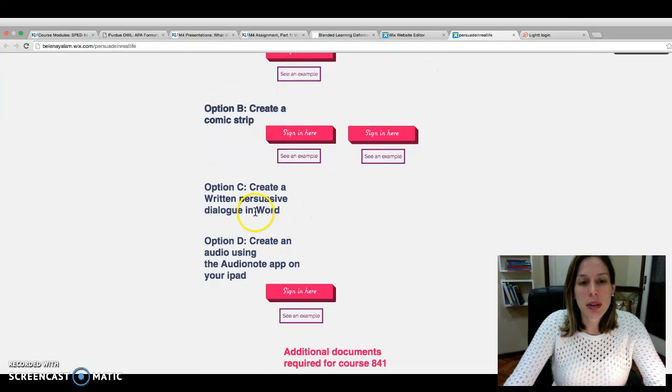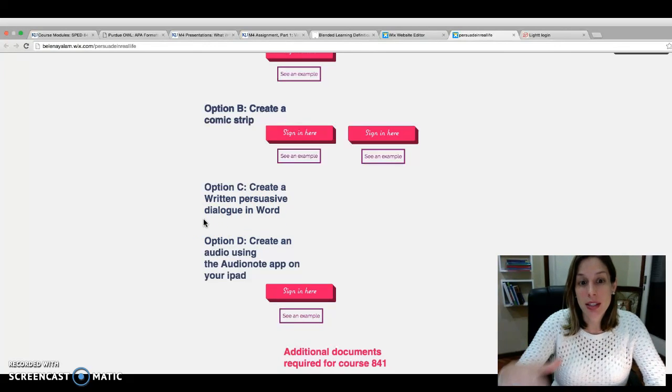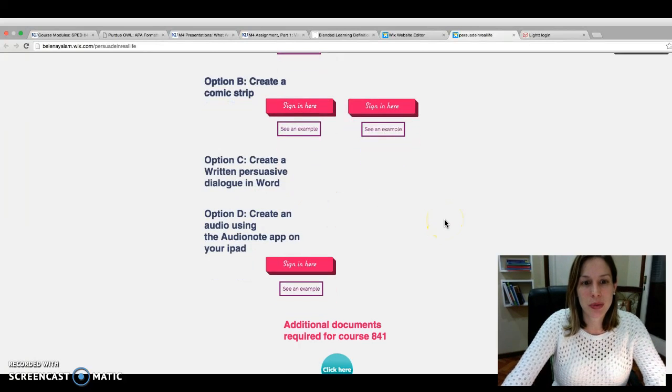Another option would be to create a written persuasive dialogue in Word. I didn't attach anything to it because it's working in Word, but to create a dialogue, which we had worked on how to create in the past as well.